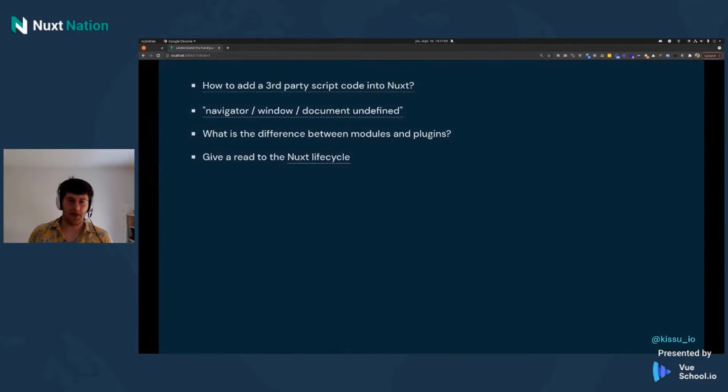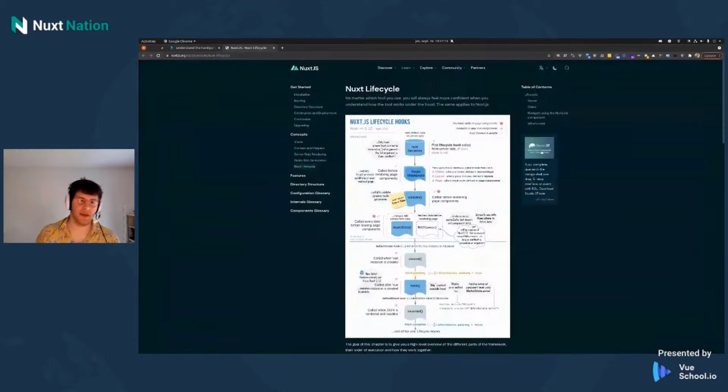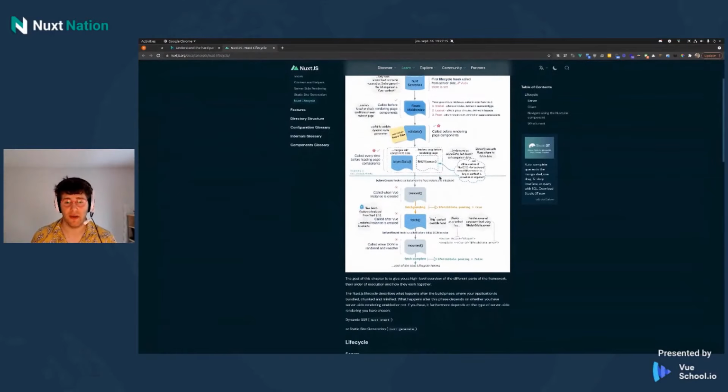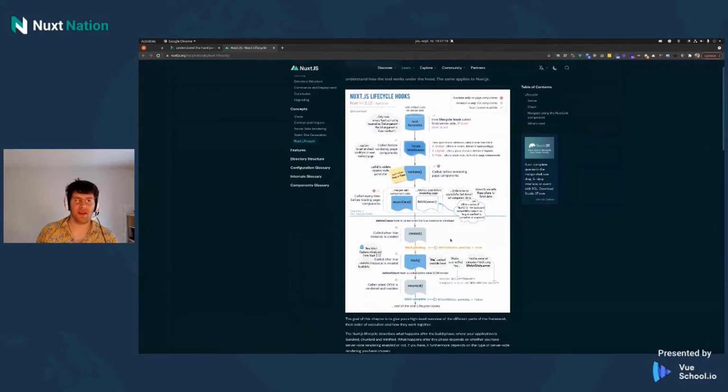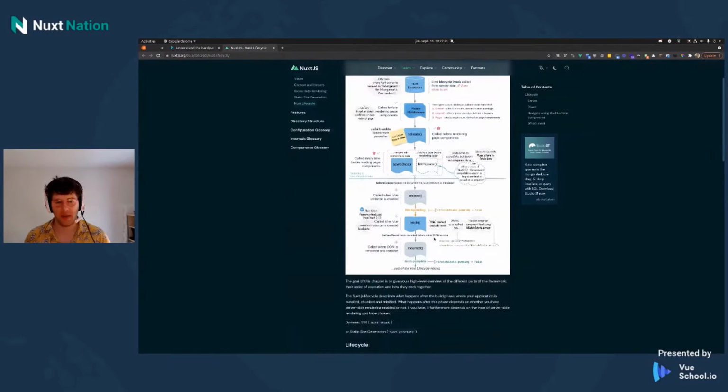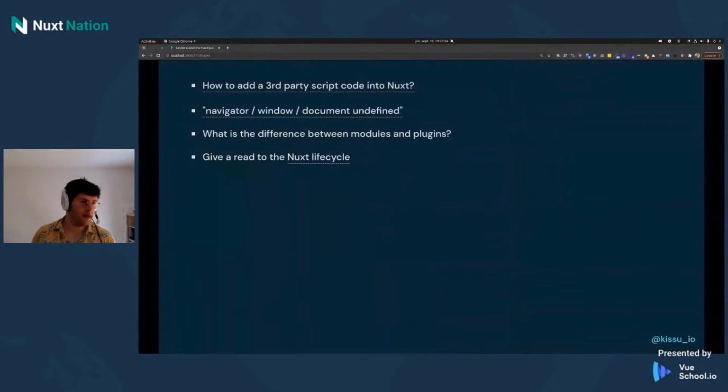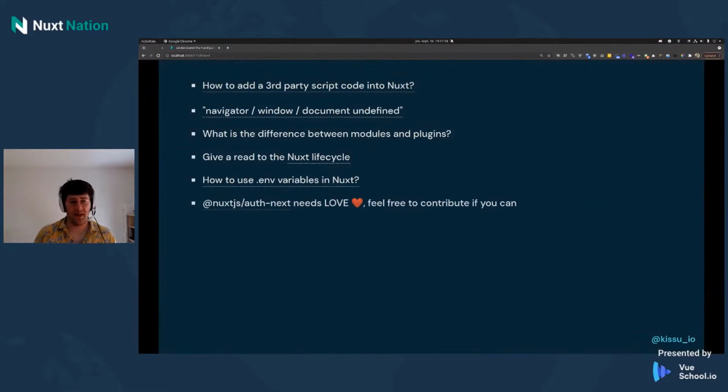If you have plugins, this is more like third-party packages like npm and some homemade ones, as Josh demonstrated yesterday. The Nuxt lifecycle can also be great because it's not really easy to understand what is happening. I'm not sure that a lot of people read it once, but give it a read. And yeah, how to use env variables.